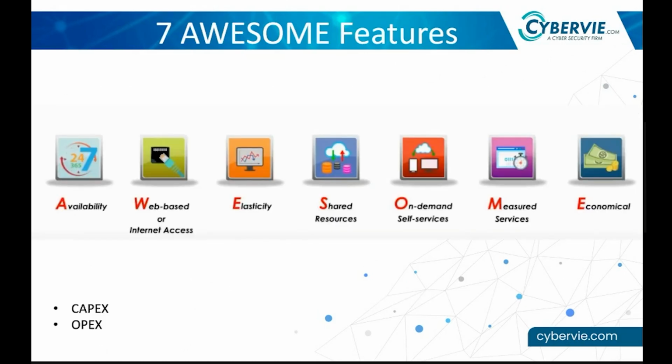Now when we talk about cloud, there are some features. These are the 7 features that the cloud will have. I have named it AWESOME. A implies availability, W implies web access or internet access, E implies elasticity, S implies shared resources, O implies on-demand self-service, M implies measured services, and E implies economical.